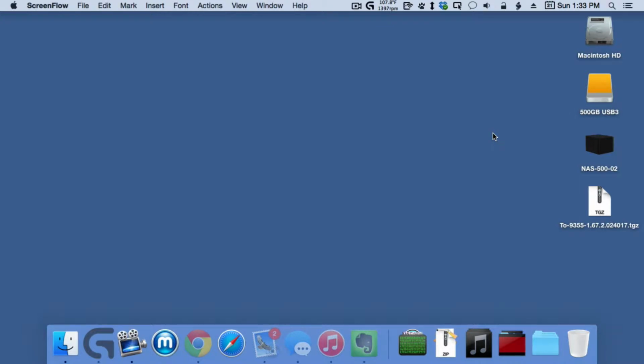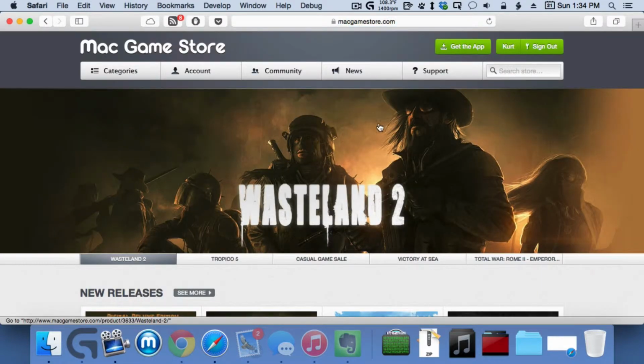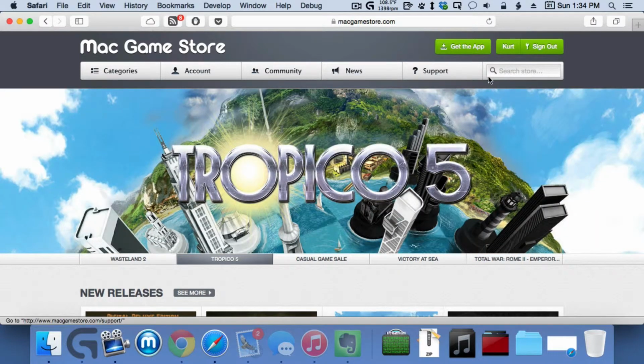Okay, I'm going to go through the process of downloading and installing The Sims 3 through the MacGameStore app. There's some preparation that has to be done first before you even get to the MacGameStore app itself. First, you have to go to the MacGameStore website and download a file in preparation for the installation that comes later.